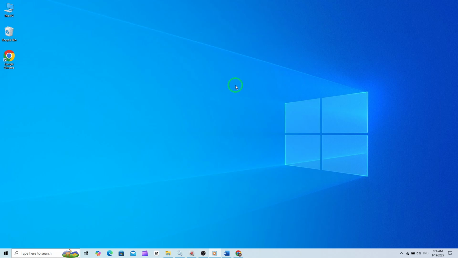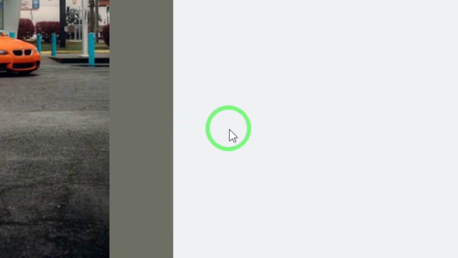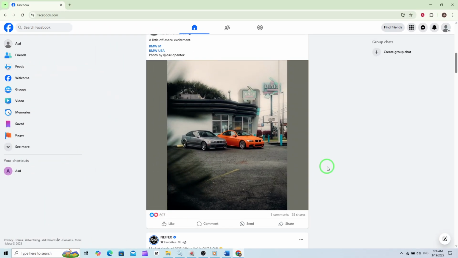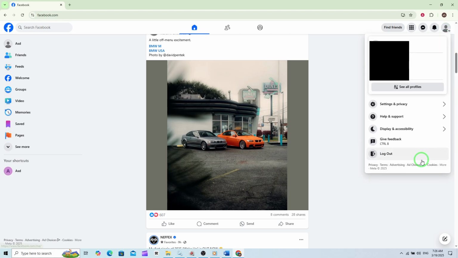First, open Facebook on your web browser and log into your account. Once you're in, locate your profile photo at the top right corner of the page. Click on it to open a drop-down menu.